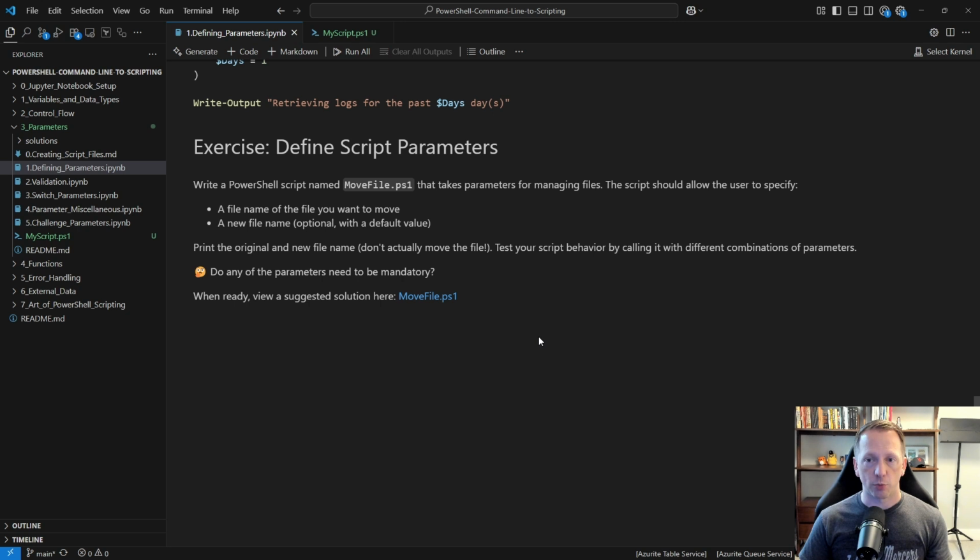Test your script behavior by calling it with different combinations of your parameters. And do you think any of the parameters need to be made mandatory? For these exercises, if you're watching one of these videos for the first time, you can pause it right here, go try out this challenge, and then I have a suggested solution right here. So let's go ahead and click on that. Hopefully pause the video and try it, but let's go take a look at what I did for a solution here.